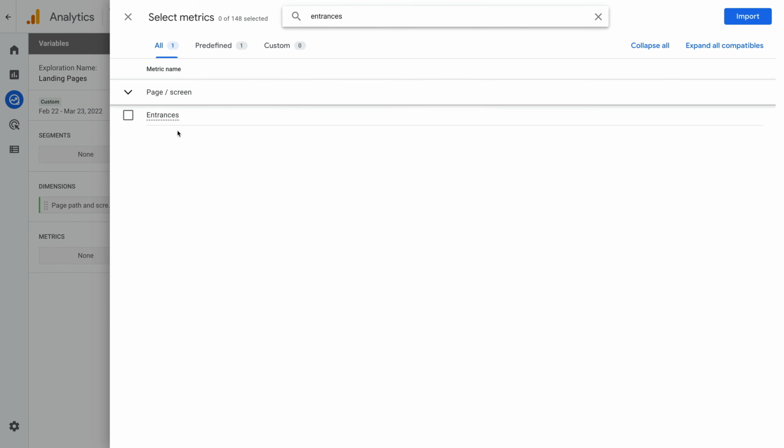This is one of the newer metrics in GA4, and if we hover over the name of the metric, we can see the definition. The metric will show us the number of times that the first event recorded for a session occurred on a particular screen. So we can combine this with the dimension we enabled to report on the first pages people see on our website. Let's select this metric.